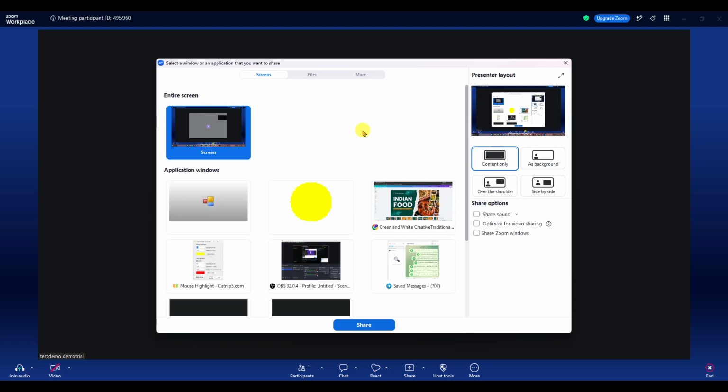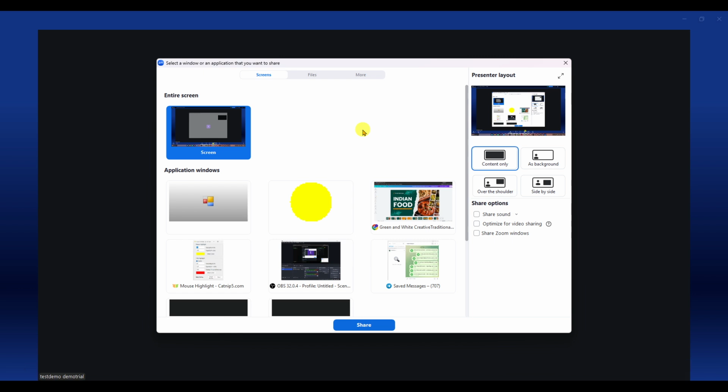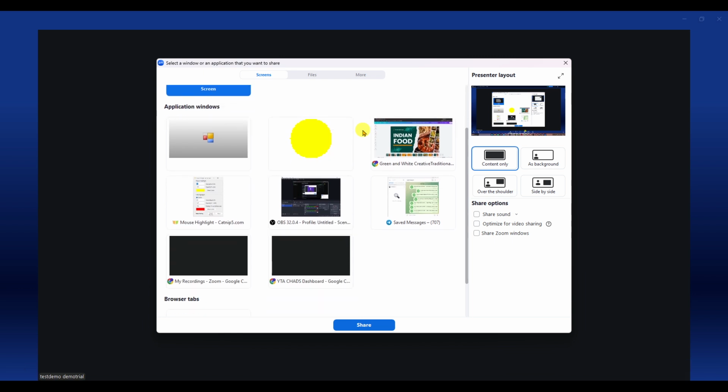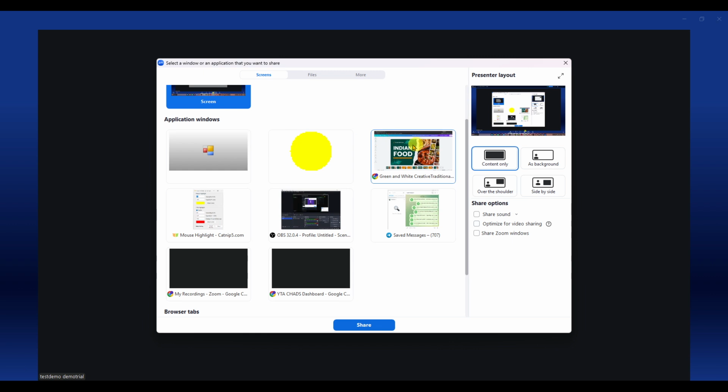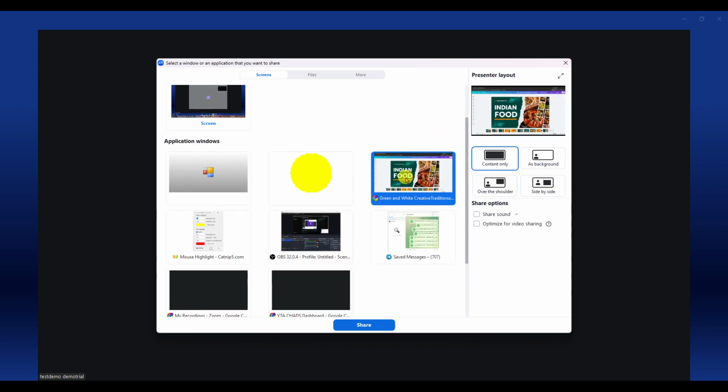From there, scroll down through the available sharing options and look for the application window that shows the presentation. This part is important because you want to select the actual presentation window rather than your entire screen. Choosing the presentation window helps keep your shared content cleaner and more professional, and it can also prevent viewers from seeing presenter notes or other open apps.